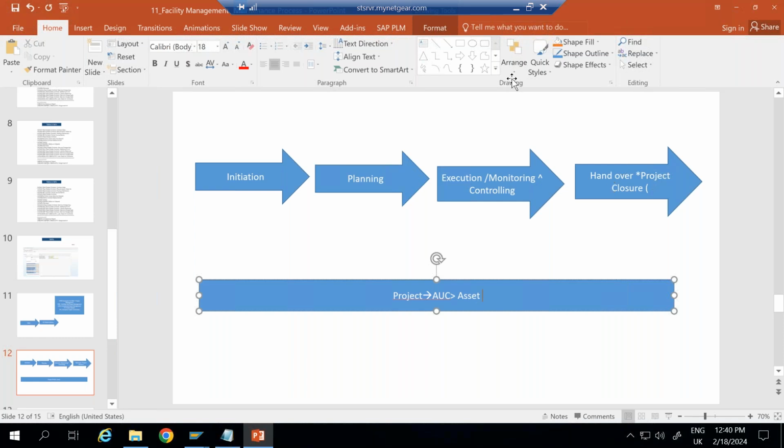Okay, so this linking of your WBS element to your asset, or linking of your WBS element to your ReFx object, we can see in the system, how exactly it proceeds from PS to ReFx. That is one example.